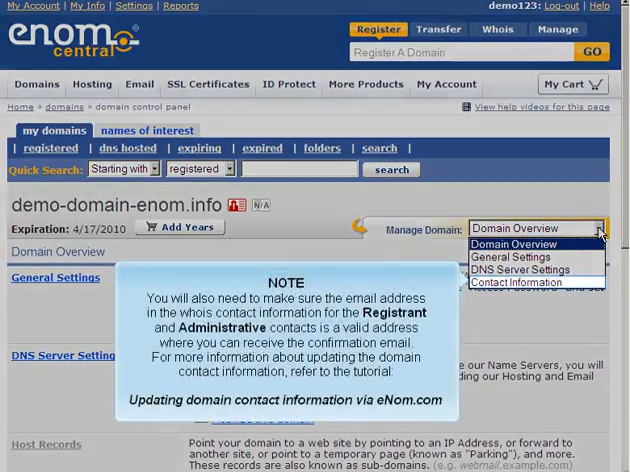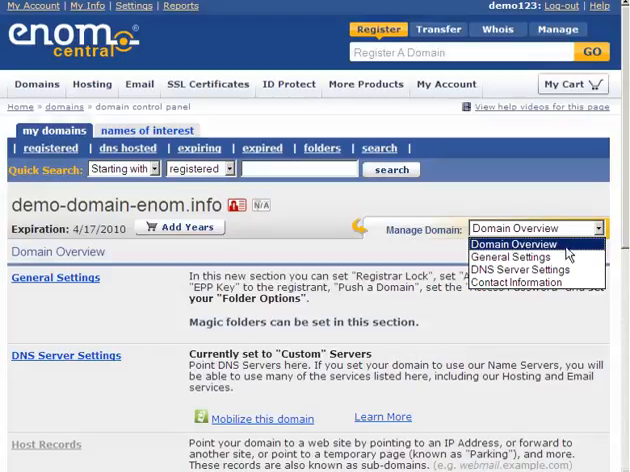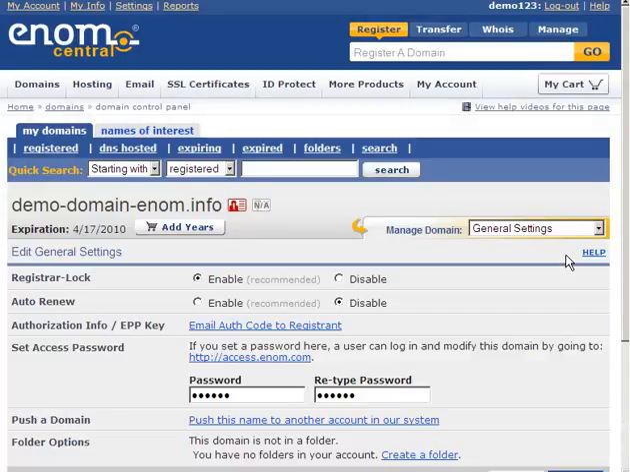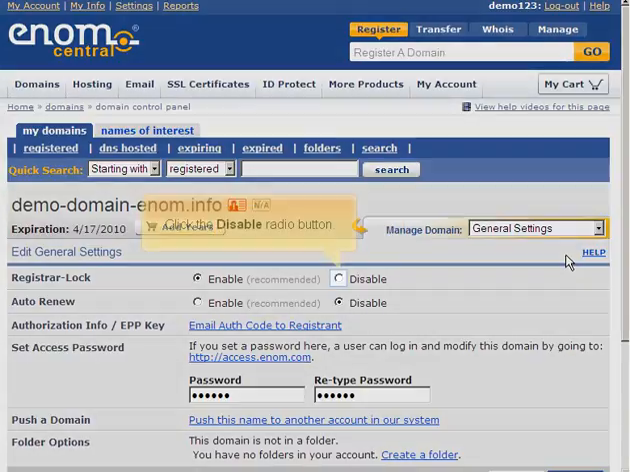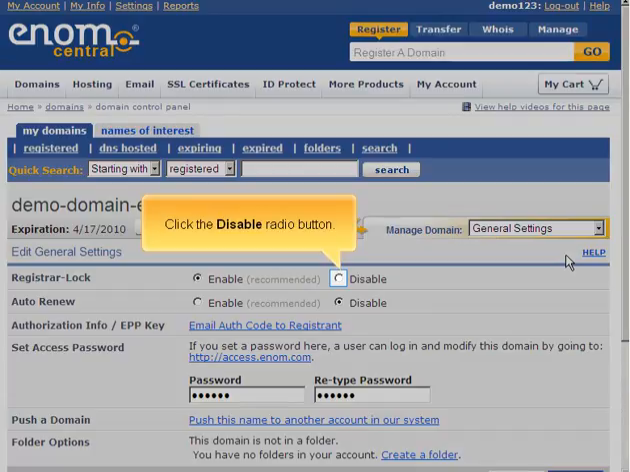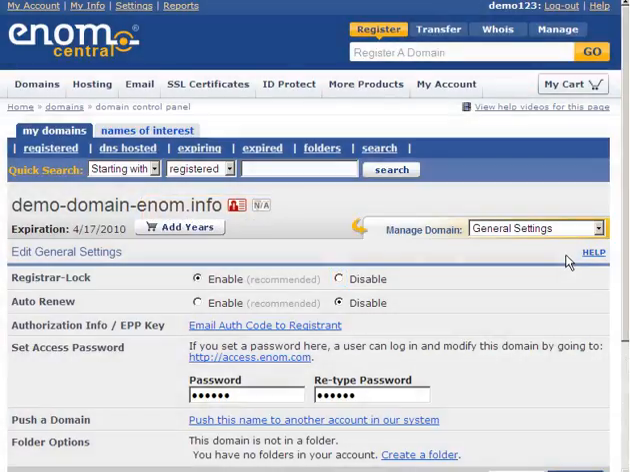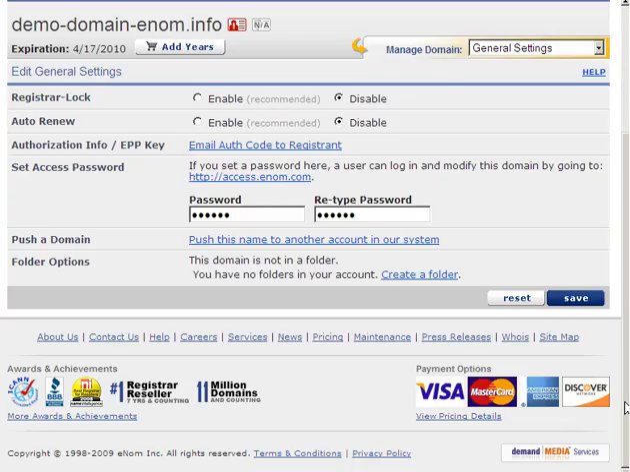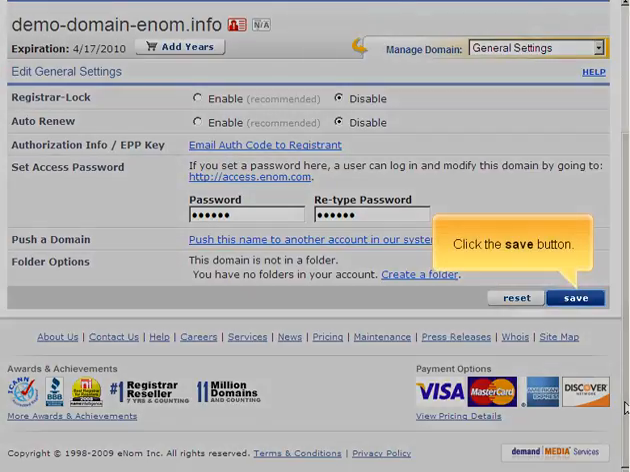You will also need to make sure the email address in the Whois contact information for the registrant and administrative contacts is a valid address where you can receive the confirmation email. Next, let's unlock the domain. Click the Disable radio button. Click the Save button.